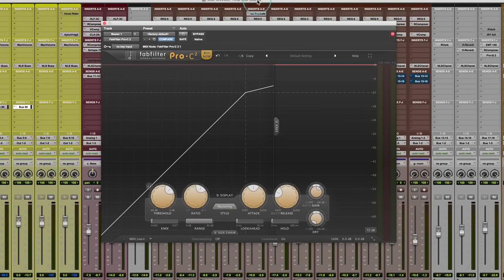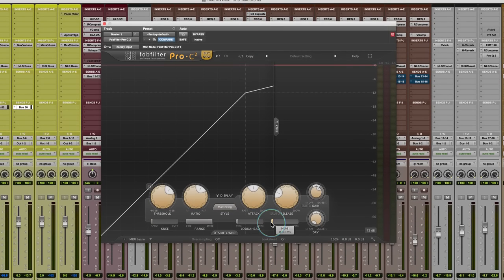There's also a unique feature here, and it may not be appropriate to mastering, which is a hold control. And the hold control is kind of cool because hold is a feature that you would typically find on something like a gate or an expander. And the idea is that once the threshold is exceeded, the gate opens, and you could set it so it holds for a fixed number of milliseconds before starting the release cycle.